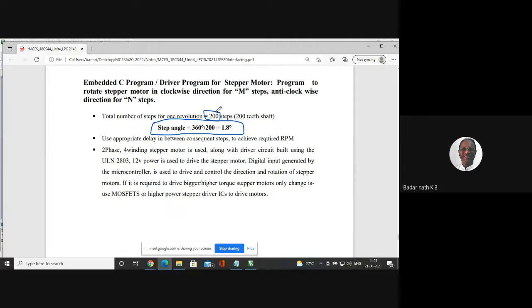Generally, what is available in the market. For a normal stepper motor which is used in the projects, it's 200 steps. It's called a 200 teeth shaft. Even though we say 4 windings, internally there are many teeth. Each winding is realized using many teeth. That's why there is a 200 teeth shaft inside, so that you can realize 200 steps.